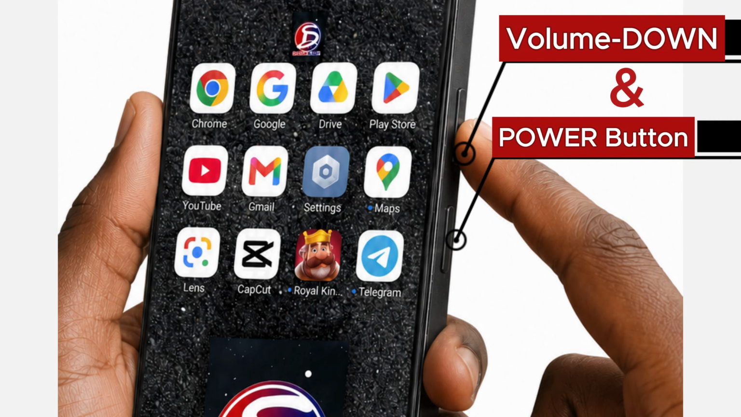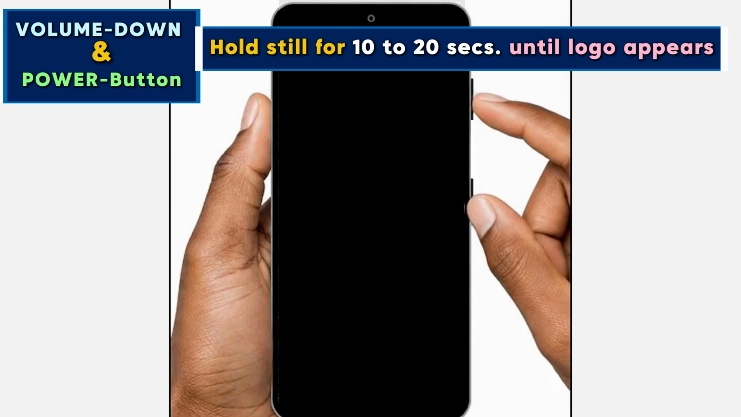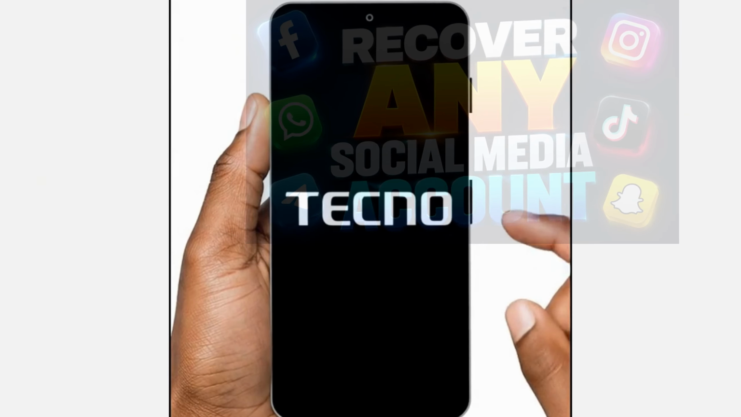The last step is to force restart your Android phone. Press and hold the volume down button and the power button simultaneously. Hold them still until the screen turns black and the phone logo appears. Now your phone and apps should be responsive normally.